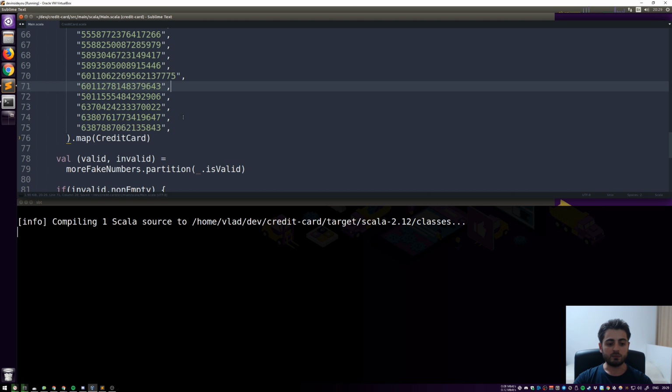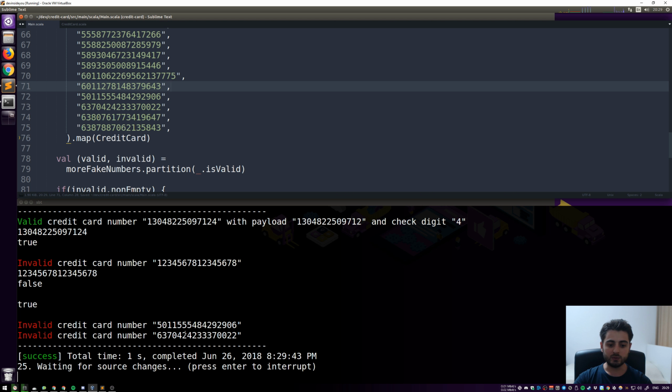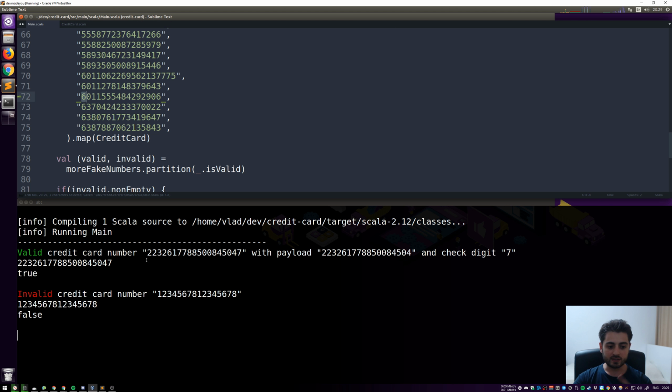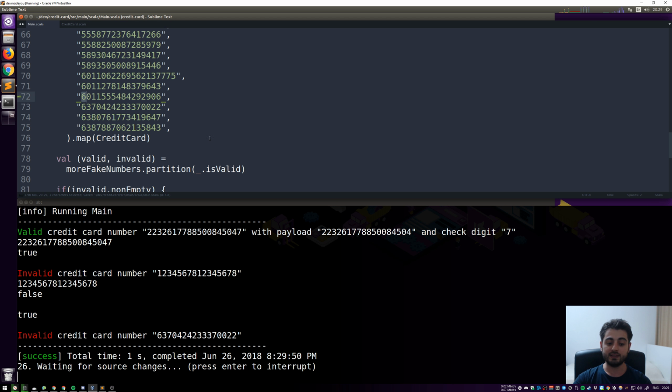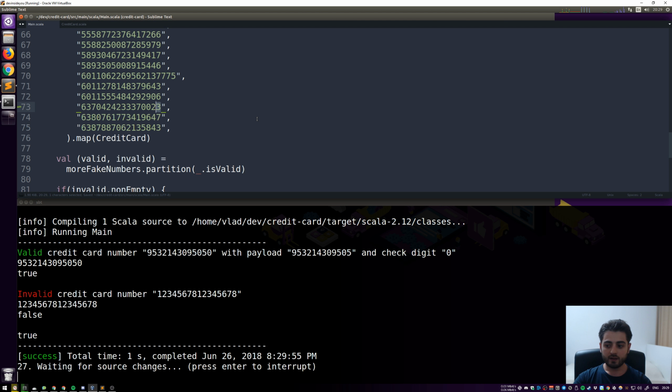So I ruined two numbers, and right now we should see two invalid credit card numbers, and it's exactly these ones. So if I press Ctrl Z, then one of them is valid again. I run it again, so now there should be only one invalid credit card number, and this is really cool. Let me press Ctrl Z again, and let's have that.